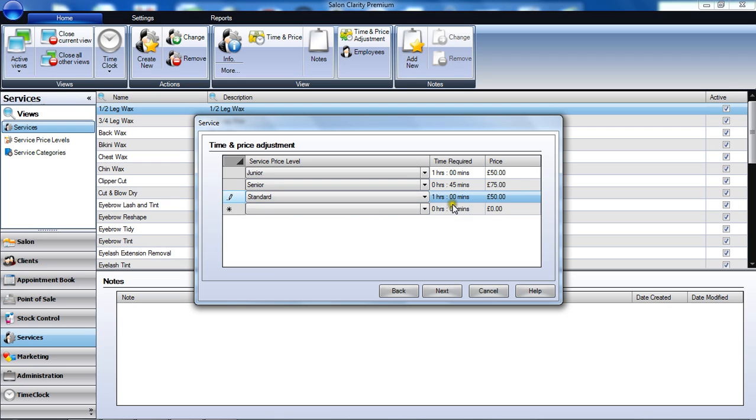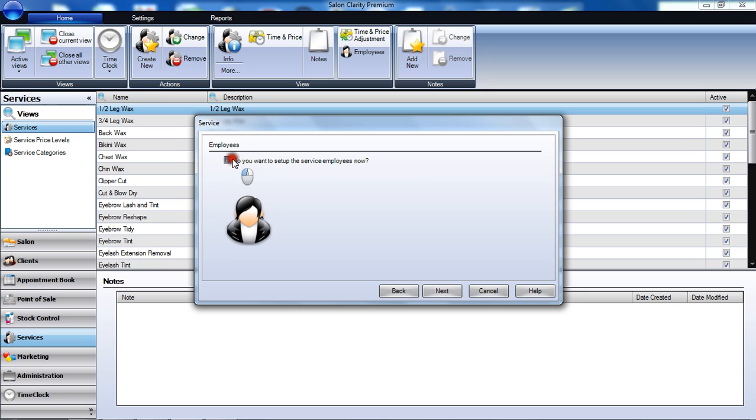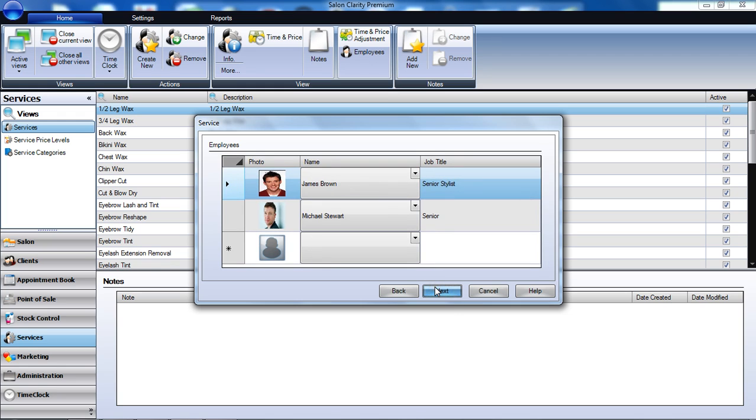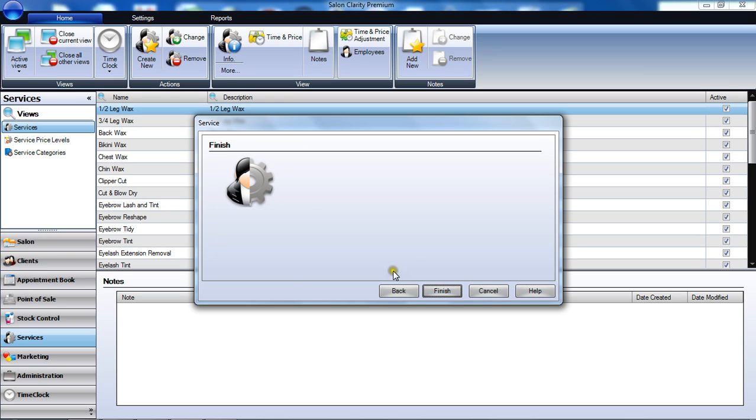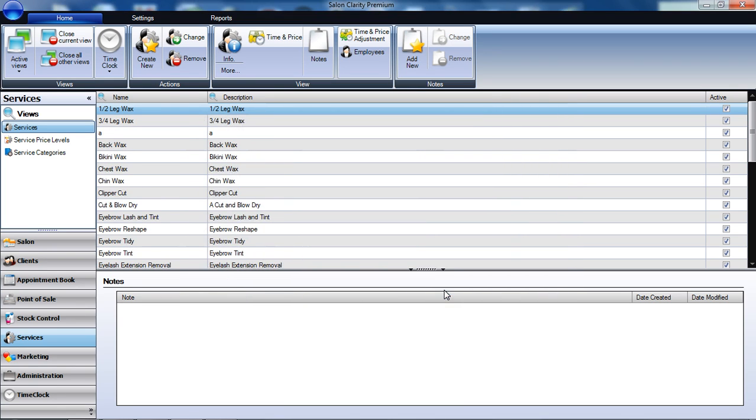And we've got standard. Again, we just change that somewhere in the middle. Let's call it 50 just for the sake of it. And we'll put that in at £60 there. Okay, here we can set up the service employees now. Do you want to pre-fill with all employees' service departments? Yep. So what we do is, in here we've got the particular employees that are going to go in. Okay, and we click finish. That's how easy it is to set up a service.